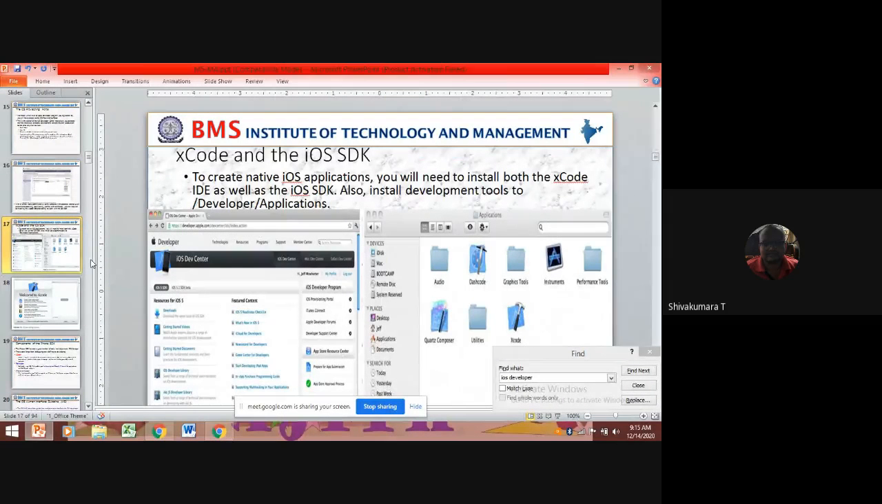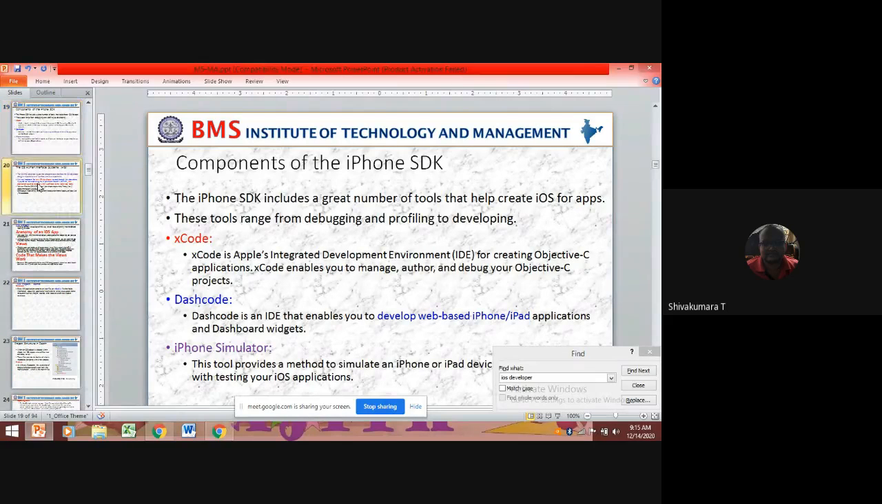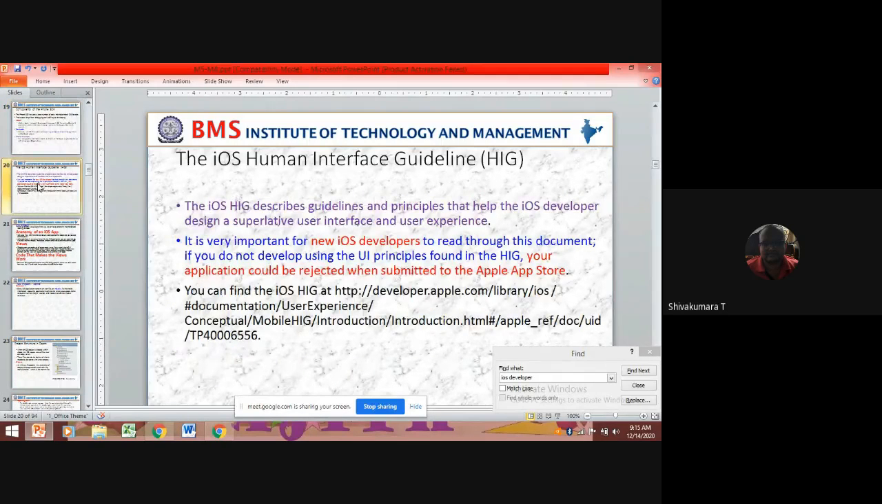It will have Xcode as the editor. The iOS SDK is required to create and run the application. Then Dashcode is required to develop web-based iPhone or iPad applications. The iPhone simulator is required to run the developed application in a virtual environment. Then the app needs to support the HIG, Human Interface Guidelines. Otherwise, that code is going to be rejected by the App Store.